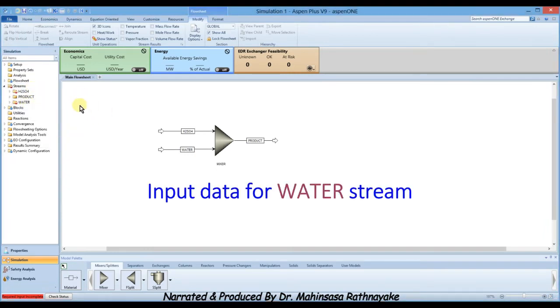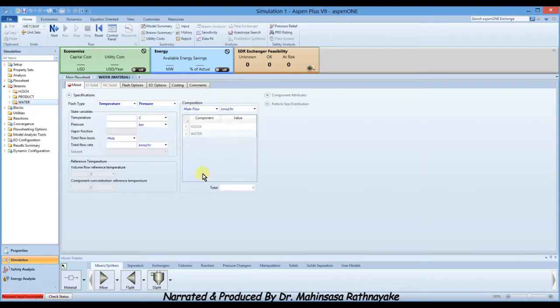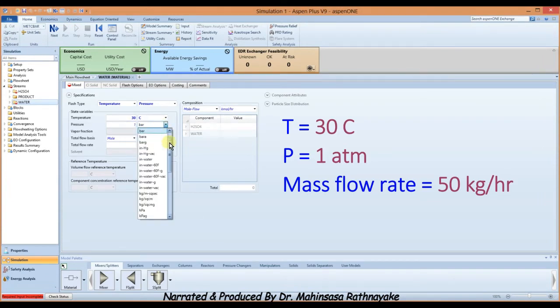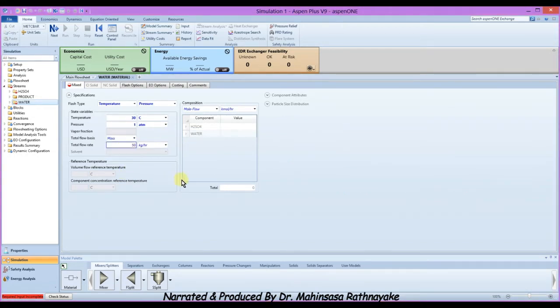First, we enter the input data for the water stream. Enter the temperature as 30 degrees C and pressure as 1 atm. For the water mass flow rate, enter some value first. Also, enter the mass fraction of water as 1. Our goal is to find the real flow rate using the calculator function. So let's enter 50 kilograms per hour as the initial water mass flow rate.